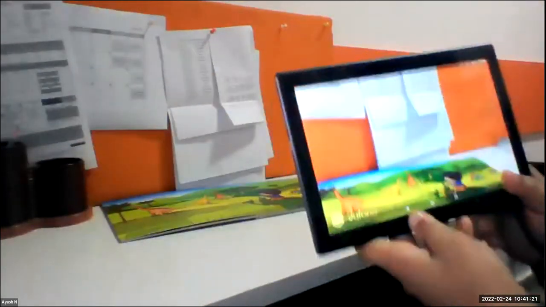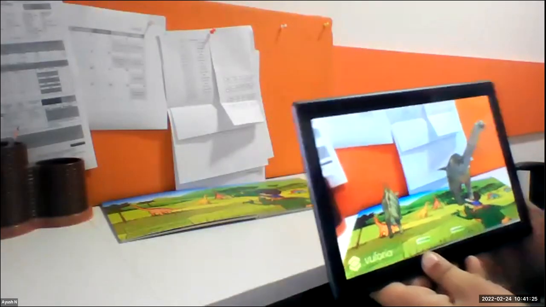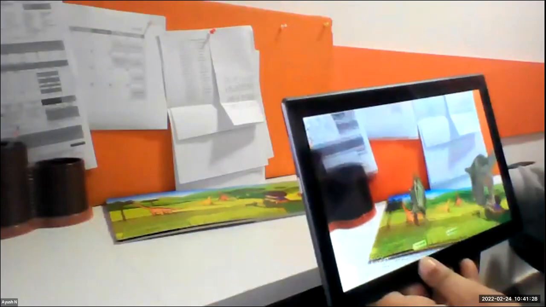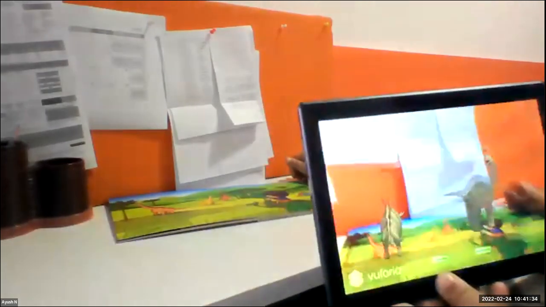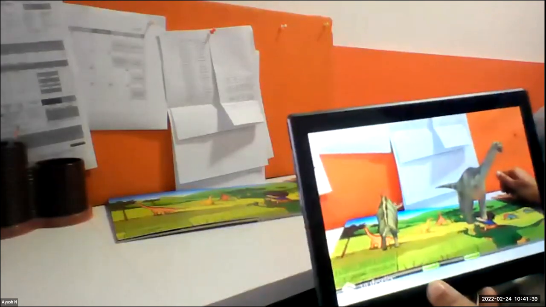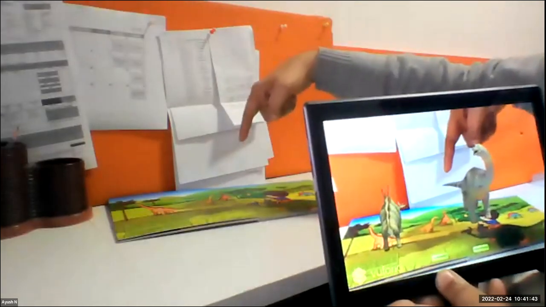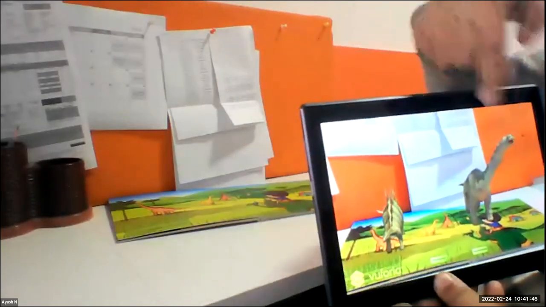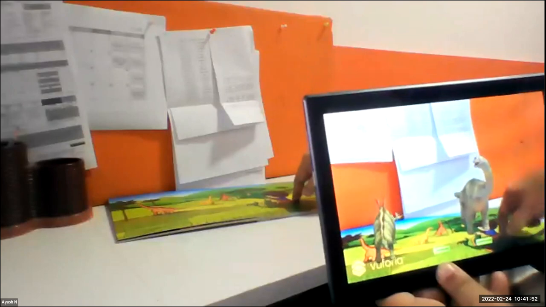did you see when I scan, something happens here? See, there are these two dinosaurs that have appeared. Did you see that? They have popped out of the book. If you see, the book is here and these guys have come inside the picture which this tab is taking of the book.